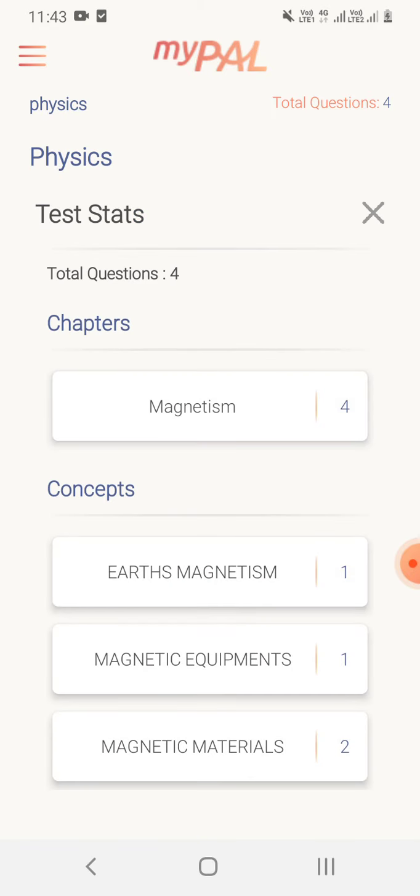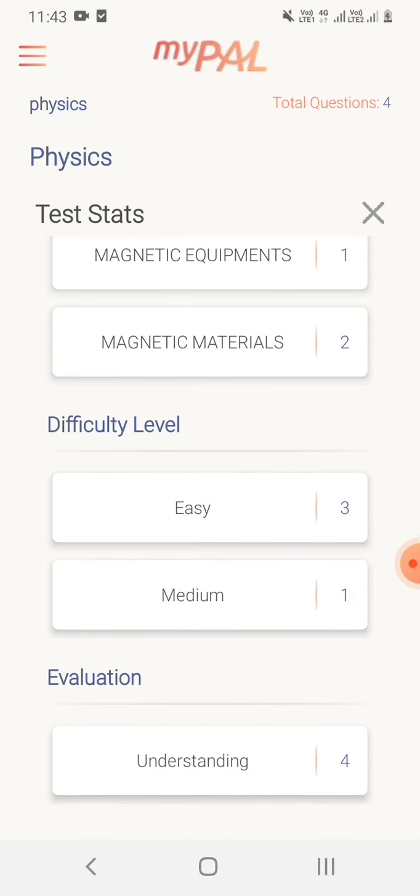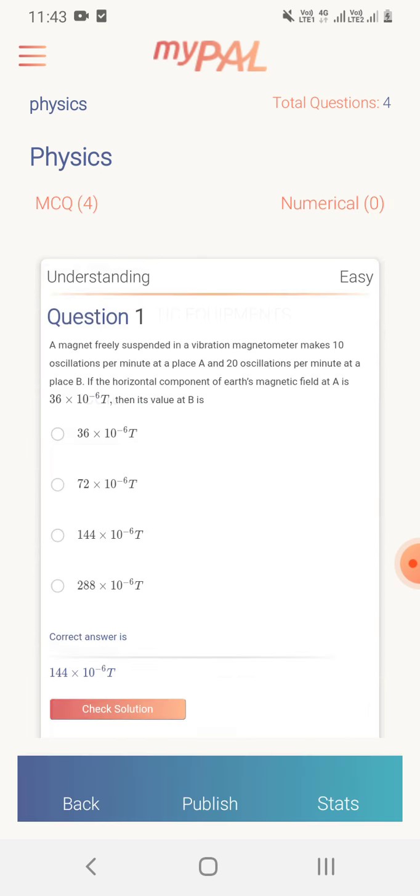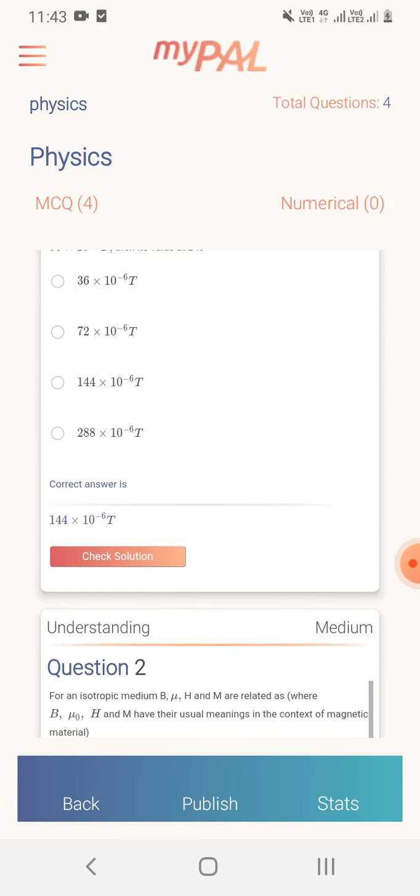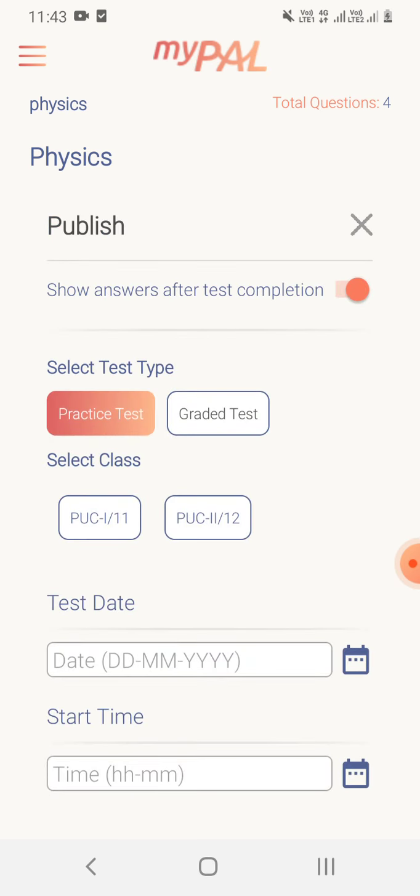If you click on stats, you'll be able to see the chapters and concepts from which you have selected the questions and also the difficulty and the evaluation type. And then once it is done, you can click on publish. Here you have show answers after test completion. If you want the question answers to be displayed once after completion of the test, you can enable this.